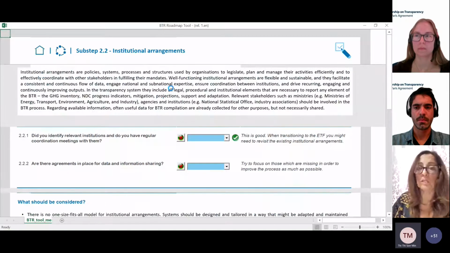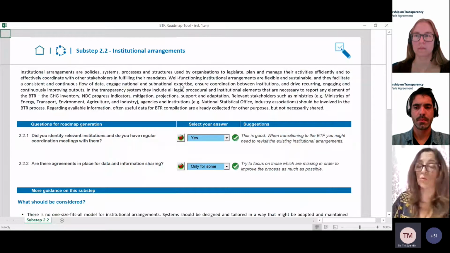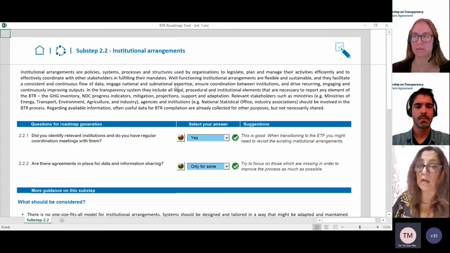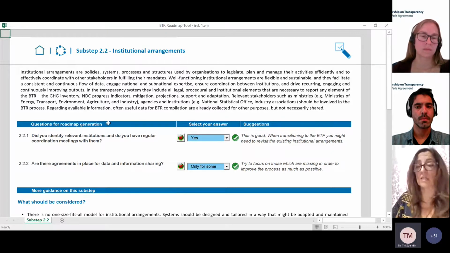One of the first questions is to understand what the institutional arrangement set up in the country is. Did you already identify the institution? Are there regular coordination meetings in place? That is very important in order to address later on all the specific needs of the BTR process. So setting up these transparency systems is the basis that makes the preparation of the BTR function and be efficient.